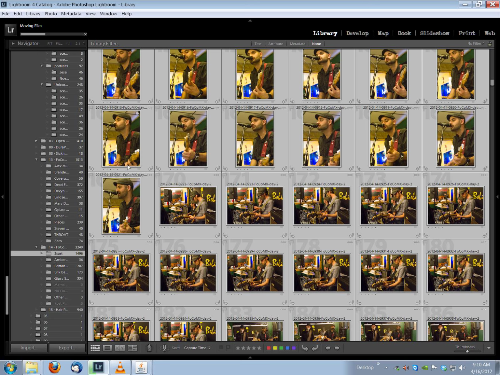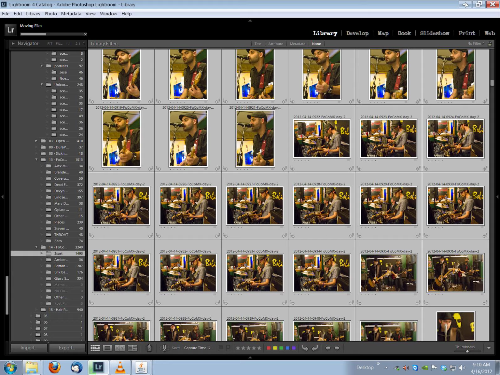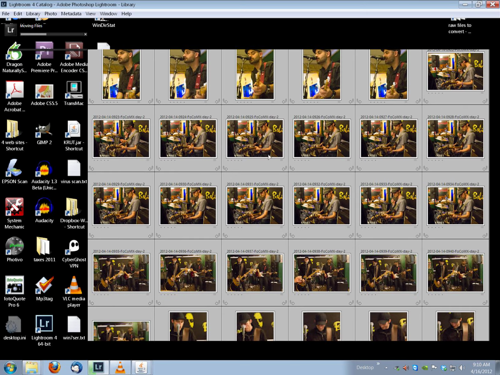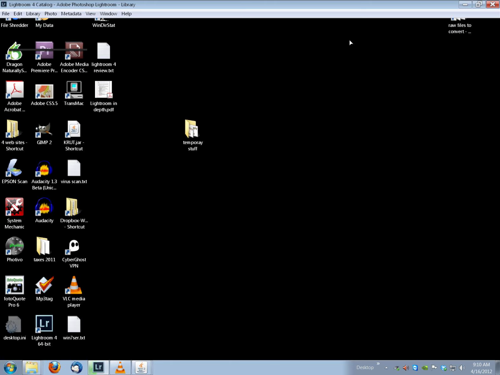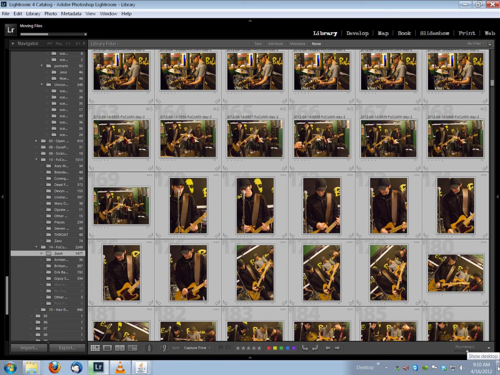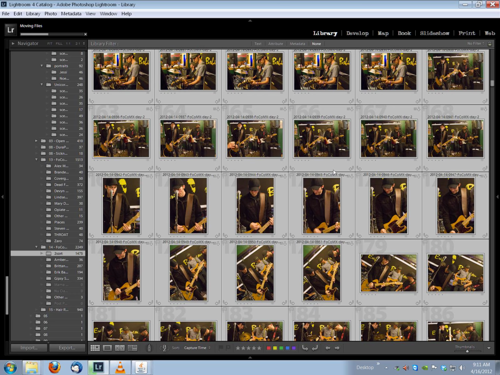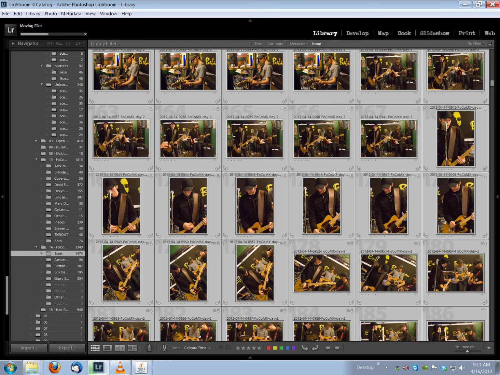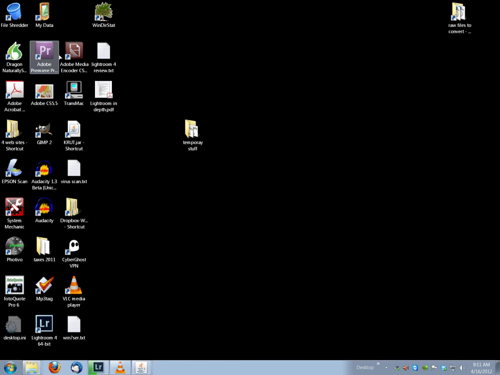I did not maximize that window. Lightroom just decided that it needed to be on top of my screen. So let me make that go away again. Oh look, it's back. Let's make that go away again. Oh look, it's back. Let's try clicking on the show desktop icon. Oh look, Lightroom is back. Why? Because Lightroom needs to be the center of attention.